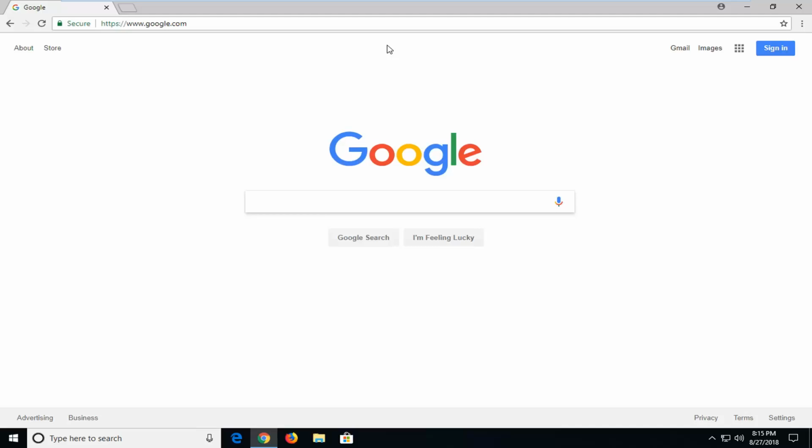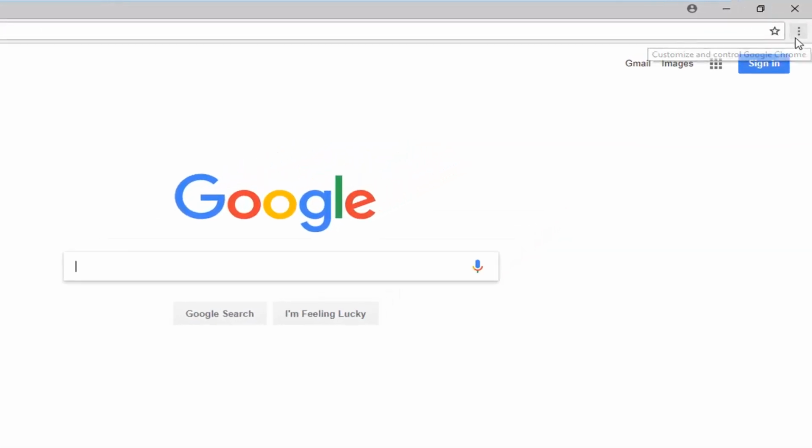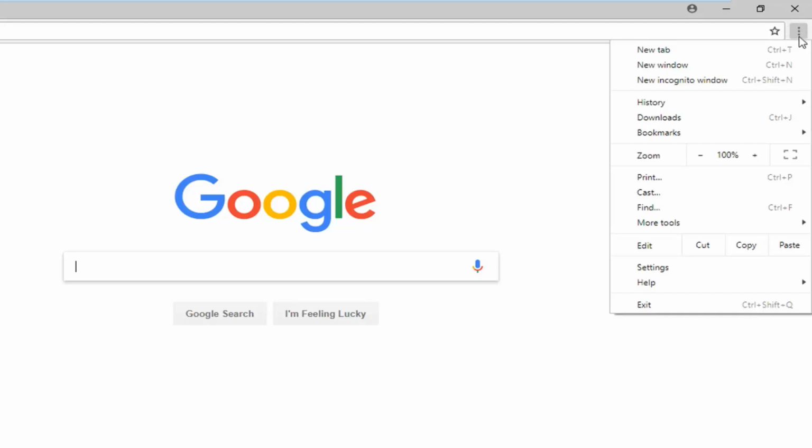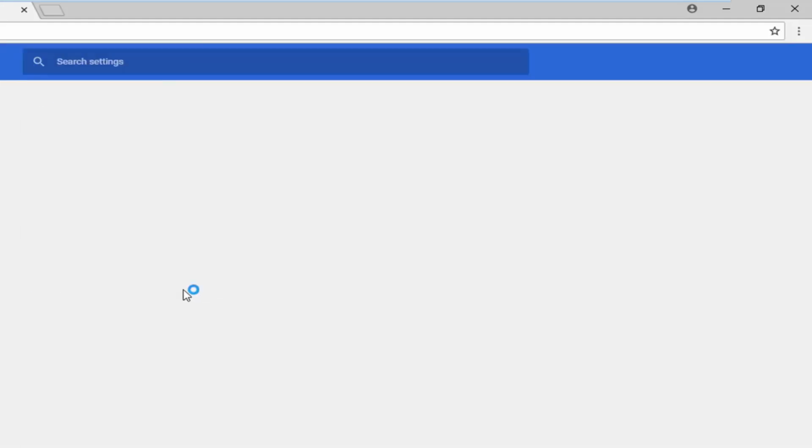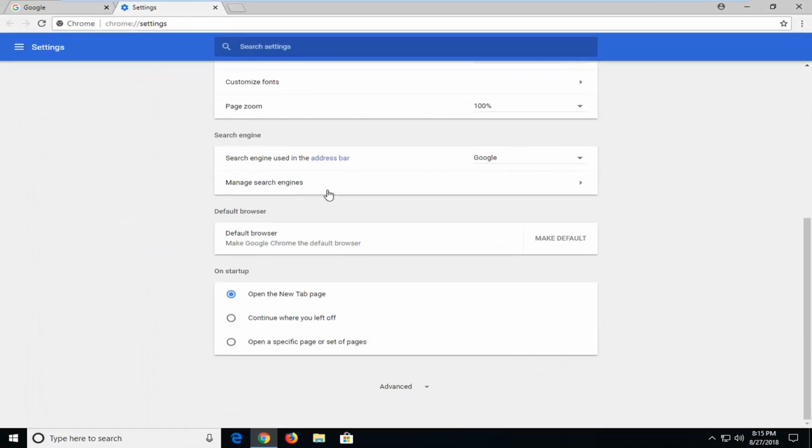Now if that does not work, I would suggest then going up to the top right corner of your internet web browser, so Google Chrome in our case. I'm going to left click on that, the little three-dotted icon. Then you want to go down and left click on settings. You want to scroll down on this page until you get to advanced near the bottom, and then you just want to left click on that one time.